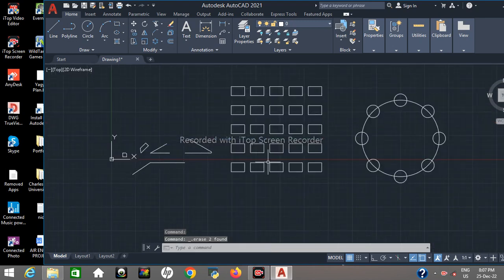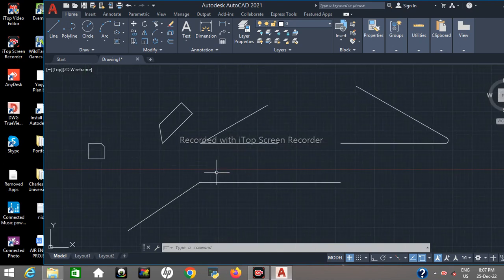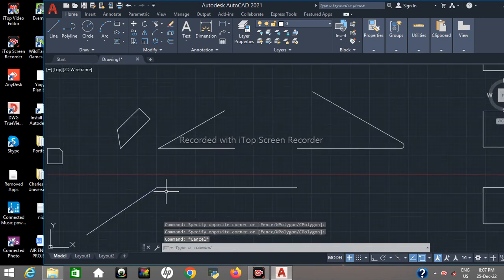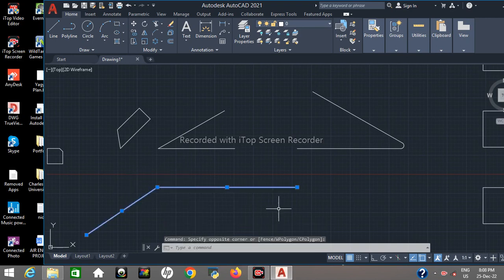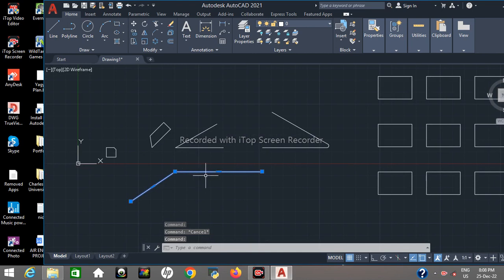There is one more command which is very useful, and that is for making polylines. Right now, these two lines are not joined to each other. They are not grouped, or you can say they are not joined. If I want to join these two lines, there is a command, the join command. You can just write J and then enter. These two lines will get joined, and as you can see, this has now become a polyline.